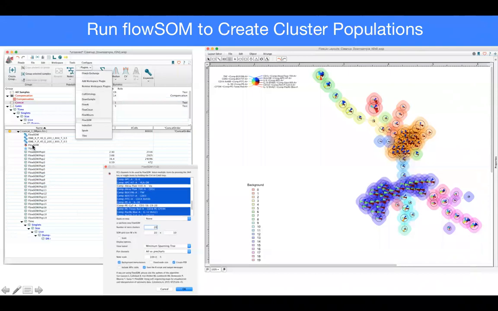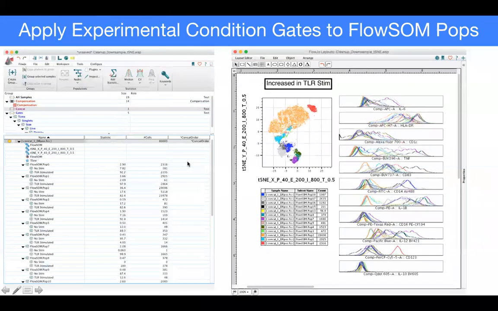Once it's done, I can drag the FlowSOM node that's created over to my layout editor and see the minimal spanning tree that's created, along with the phenotypes within the meta clusters and the smaller clusters within them. At that point, I take those experimental condition gates, the stim versus no stim, since I know I started with 50% of each going into the total concatenated file, and I paste them onto all of the FlowSOM populations. Then I go through and classify whether these populations went up or down, looking at each one.